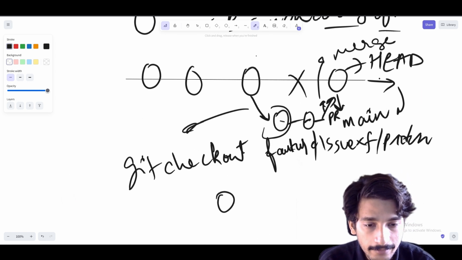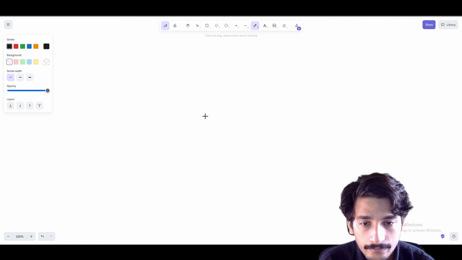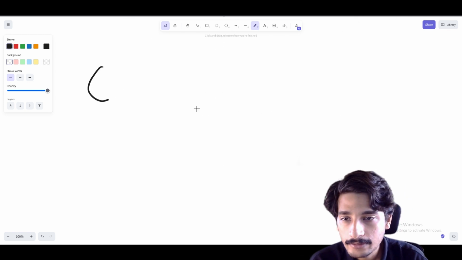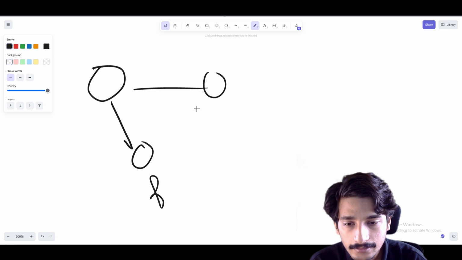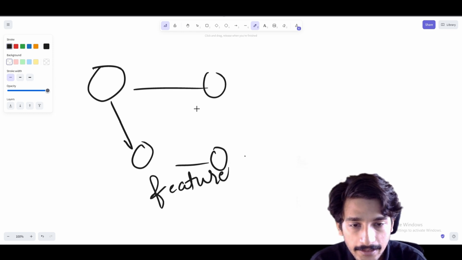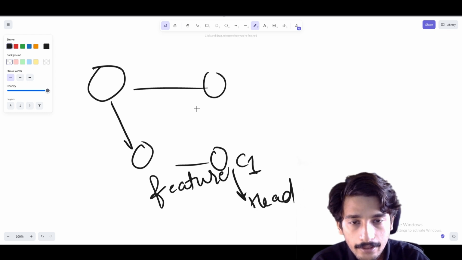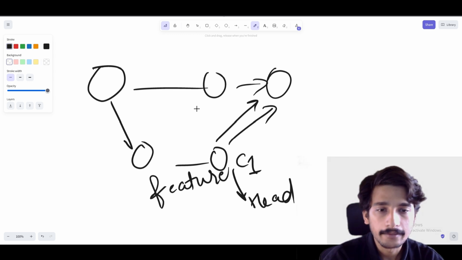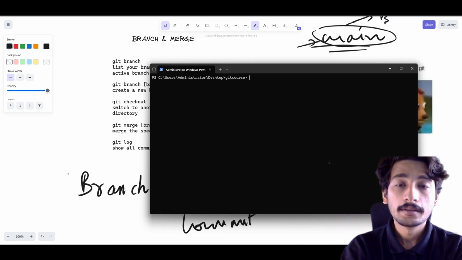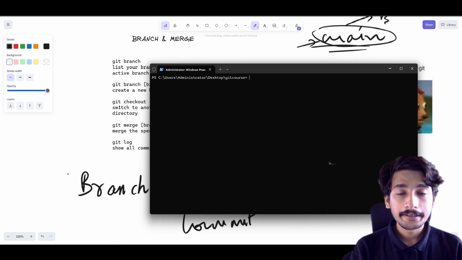So here was our main branch. We created our new branch that was feature, and we have implemented some commits. Commit 1, and here is our head. And now we just need to merge those changes, so all the changes would be reflected here. Now we have added our branch. Now it's time to merge our branch.